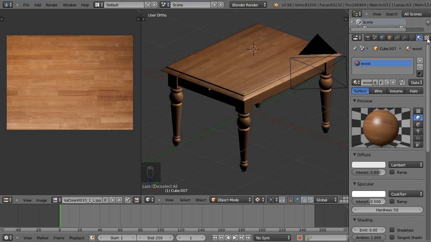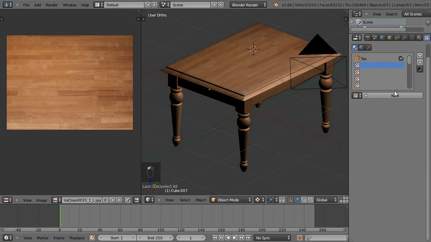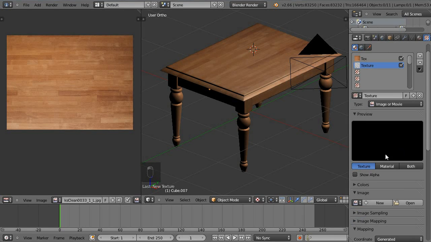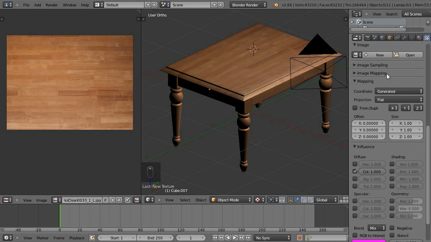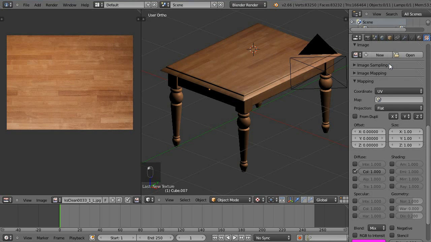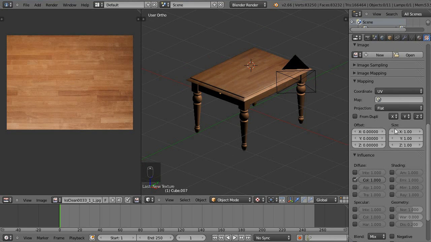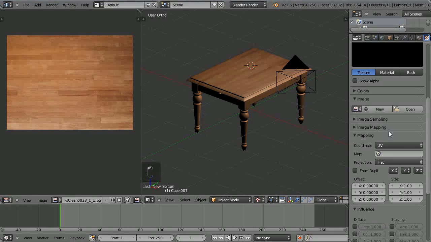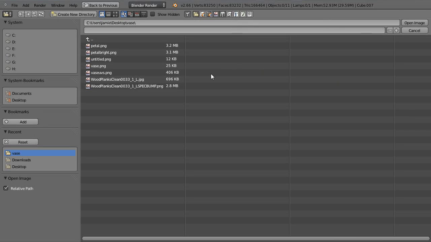And then in the textures, I'll create a new texture. It will be an image or movie. We want the mapping to be UV. And we're not going to be affecting the color with this one. We're going to be affecting the normal, which is this one, and the specular intensity. Now we'll open the wood plank spec bump.